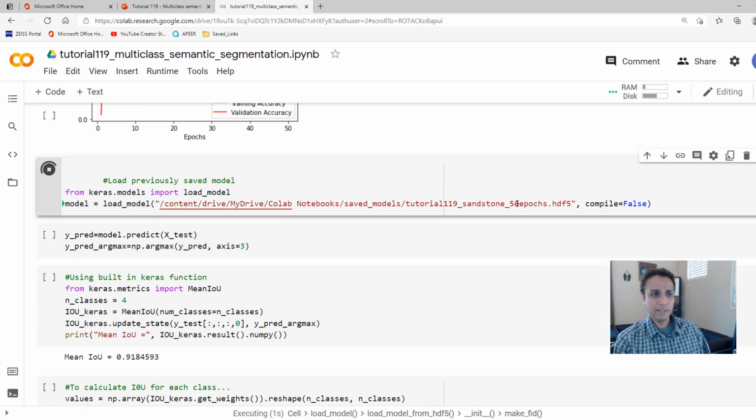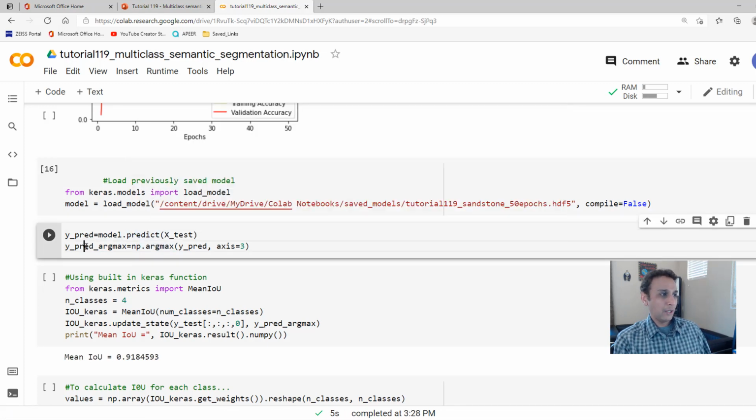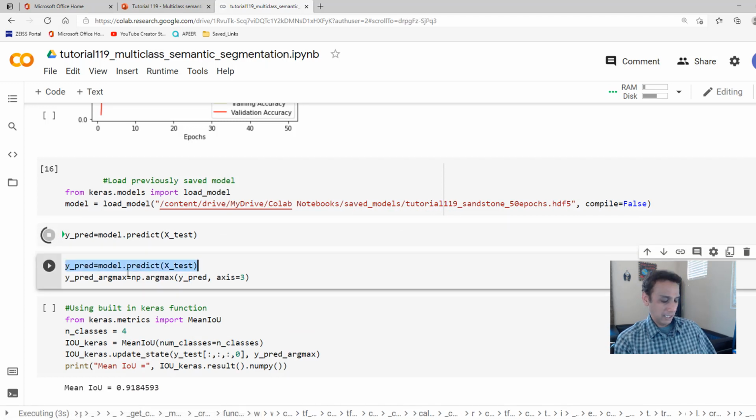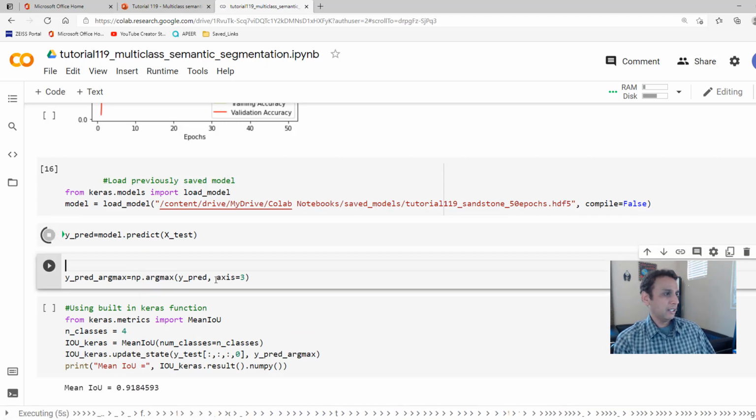I've already saved it after 50 epochs, and we are going to do the same things we did in the last video. Model.predict is exactly what we did in the last video. But when you predict it, this is important. I think you know what I'm going to do here, but just in case, let's go ahead and predict it first. Model.predict. Let me delete this line.